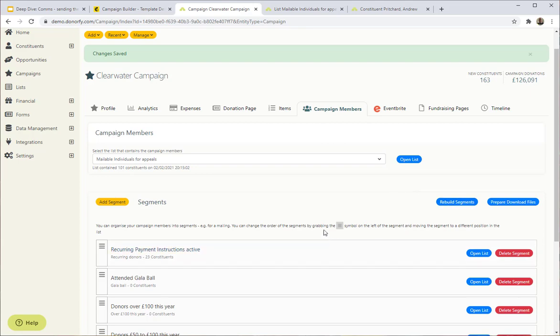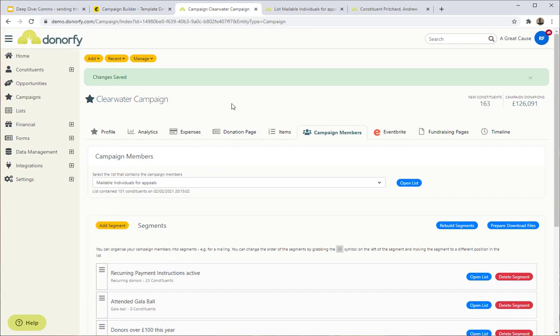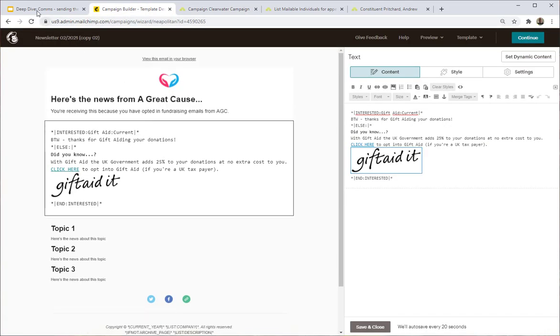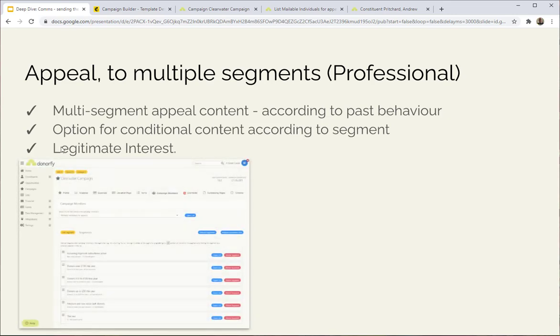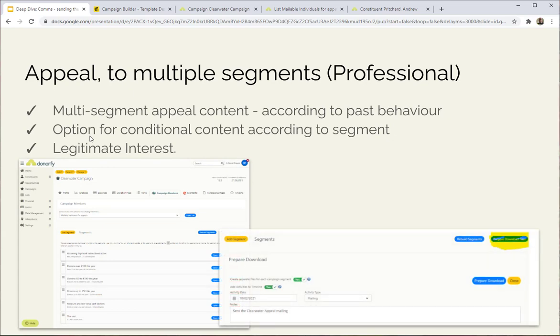Okay, so that's a way of selecting an audience, breaking them into discrete segments, and have that update Donorfy with what segment they were in. And we've done that in the way of, because it's mail, we're allowed to use legitimate interest, so we've basically included everyone who hasn't said that they're unhappy to receive mail. Okay, and these screenshots are just a reminder of that process.